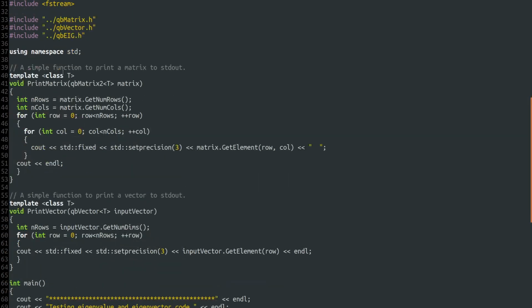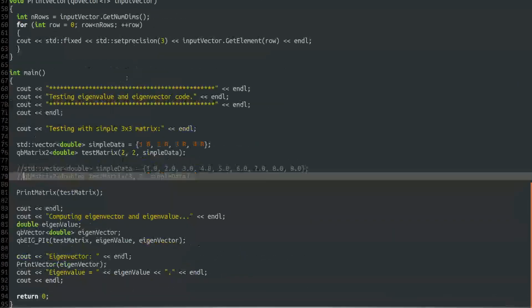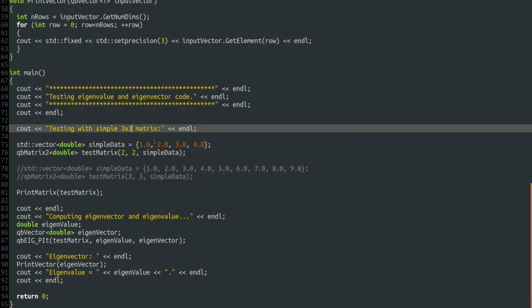And then we just have functions for printing a matrix and printing a vector, stuff I've talked about before in previous episodes, and not much to talk about there. And then in the main, we're going to do our test. Although it says a simple 3x3, we initially do the test with a 2x2 matrix 1, 2, 3, 4 that we've been working with in the examples that we've just seen.